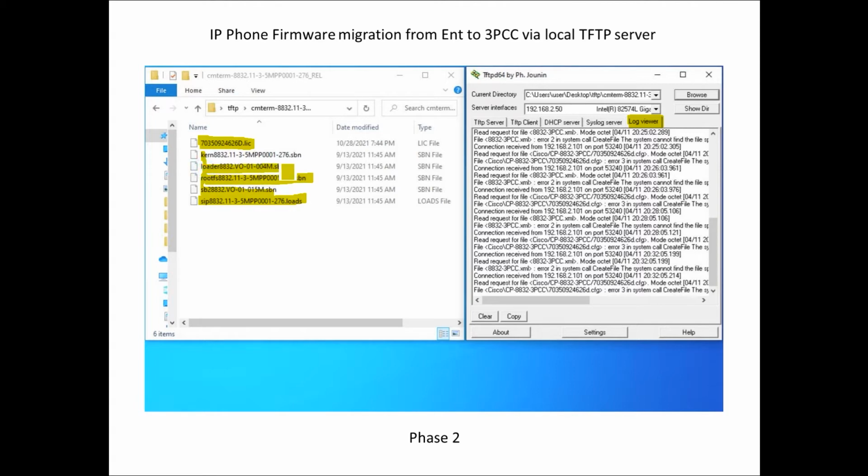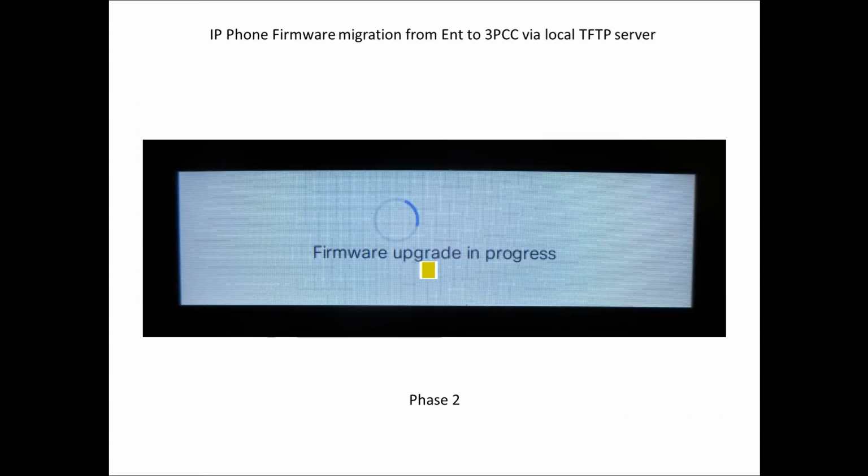This is going to take a few minutes, typically roughly 5 minutes. If you're having any type of performance limitations on the server or bandwidth between the server and the phone, it might be a little bit longer, but generally roughly about 5 minutes is what I would expect. Then you should see the phone transition to where it says firmware upgrade in progress.